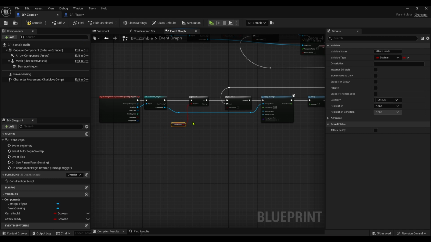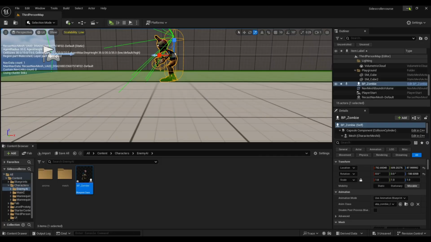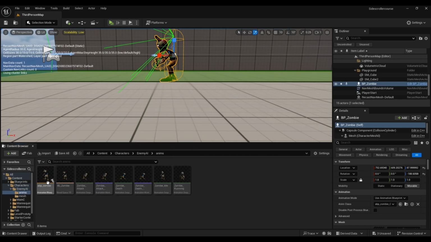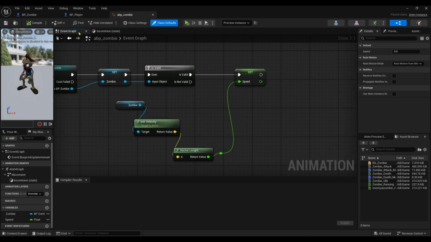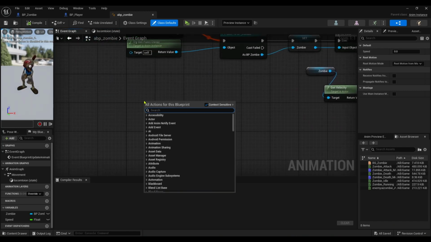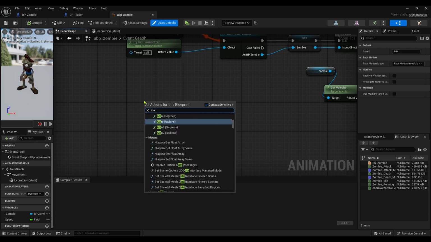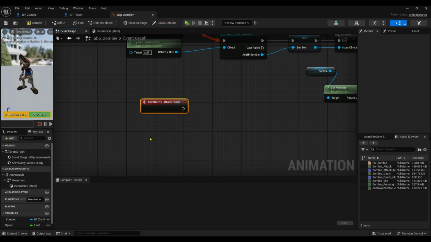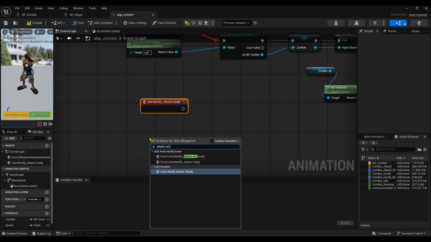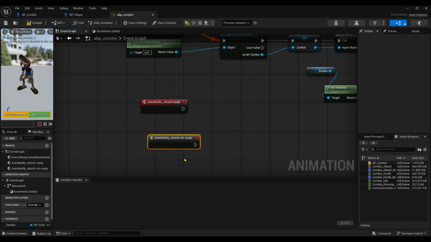Now, what I want to do is link this variable to the event anim notifies that we just created, attack ready and attack not ready. To do that, we need to open up the animation blueprint for ABP Zombie. If we go to the event graph, just find some space, right click, type in attack ready, and attack not ready. Make sure it's the event anim notify as well.